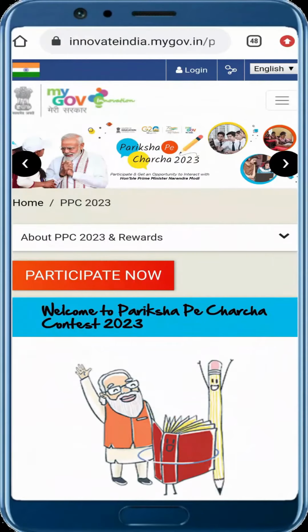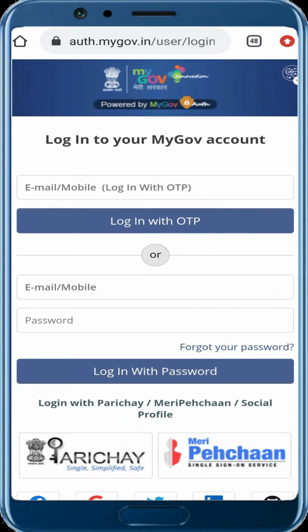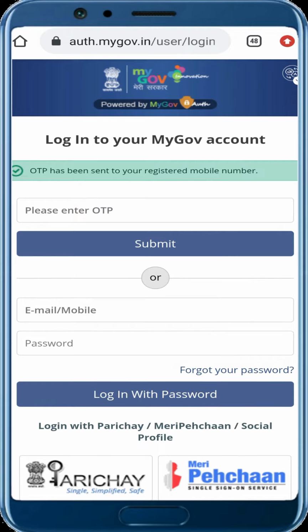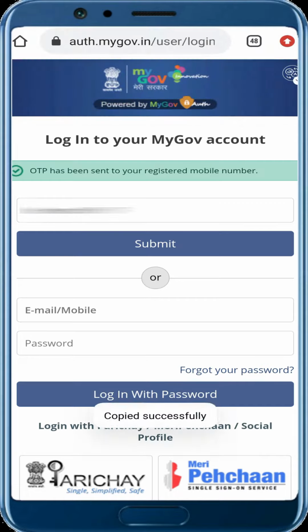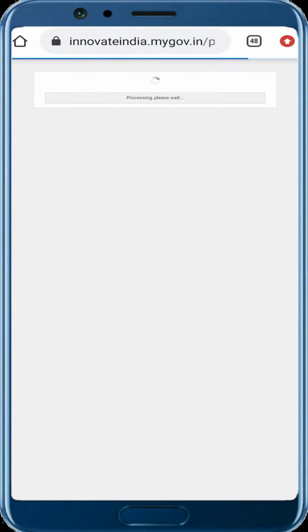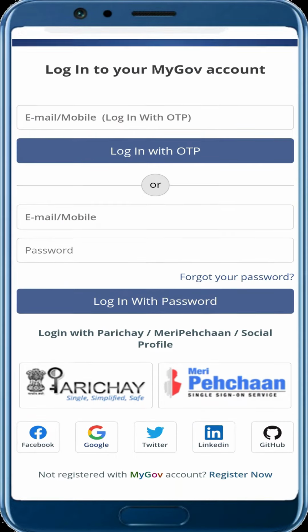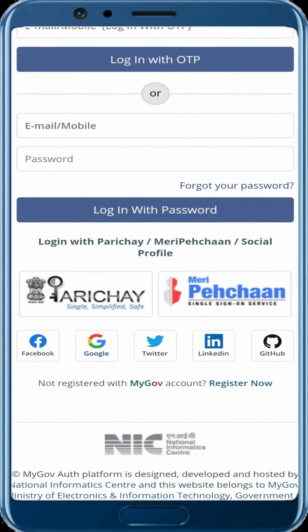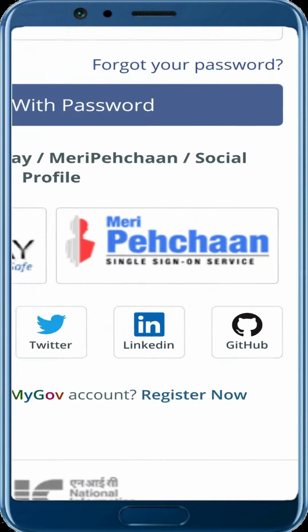Now you have to log in. Click the login button at the top of the page. You will have a number of options to log in. Let us log in with the OTP option. Now enter your OTP, click the submit button and you are logged in. You can also log in with a password or social media like Facebook, Google, Twitter, LinkedIn and GitHub.